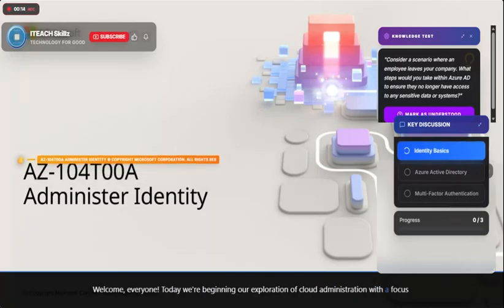Welcome, everyone. Today we are beginning our exploration of cloud administration with a focus on identity, specifically, the skills covered in Module AZ-104T00A, which is all about administering identities within Azure. This might sound technical, but really it's about who can access what resources and how we make that happen securely. Think of it like managing keys to different rooms in a building. You want to give the right people access to the right rooms without letting anyone unauthorized wander around.